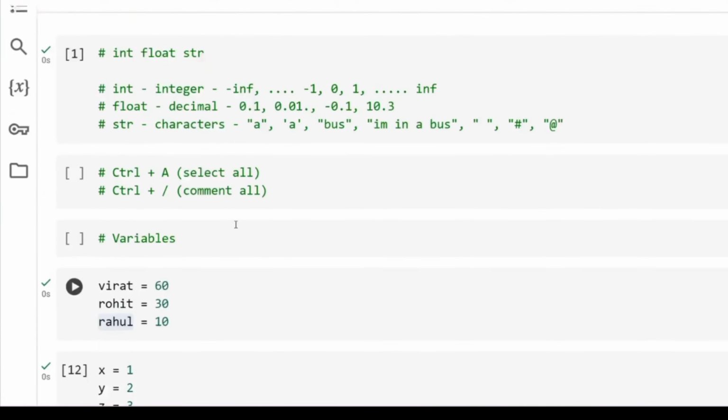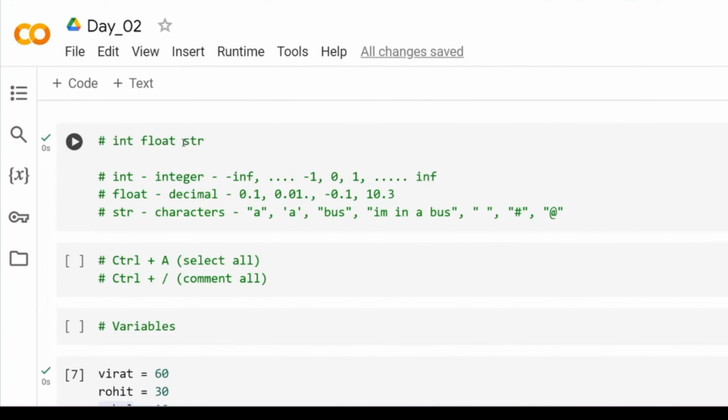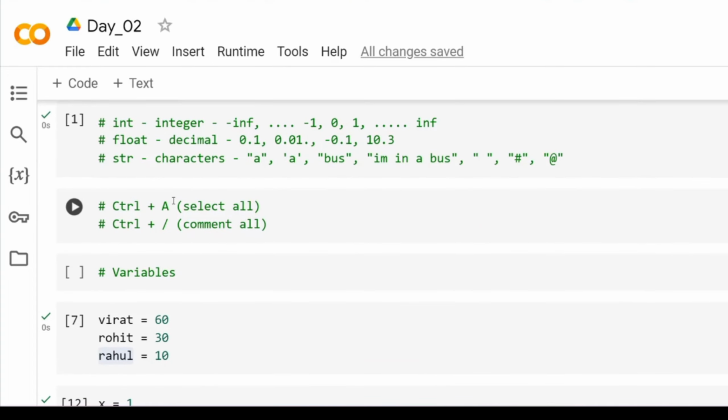So let's recall what we did. We learned about int, float, string. Integers are a set of integers, negative infinity to positive infinity, including 0. Then float, anything with a decimal is a float, negative or positive, doesn't matter. Then string is nothing but characters, a single character or a set of characters, and other characters like space, hash, @, comma, or all the things. Now we learned a couple of shortcuts: Ctrl A to select all, Ctrl / to comment all.